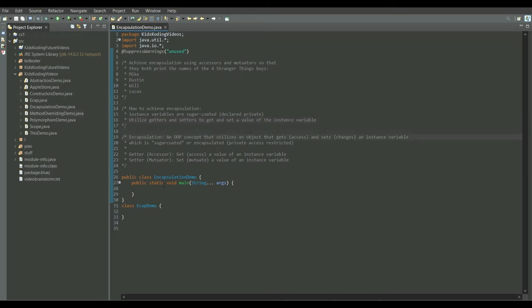So let's go over our terminology real quick before we actually start attacking the problem. Encapsulation is an OOP concept that utilizes an object that gets, accesses, and sets, changes, an instance variable which is sugarcoated or encapsulated, meaning it's private, access restricted. A getter will get or access a value of an instance variable, and a setter will set or mutate a value of an instance variable. This means that it will change it and the getter will just access it.